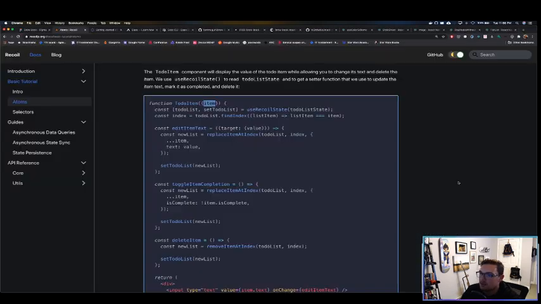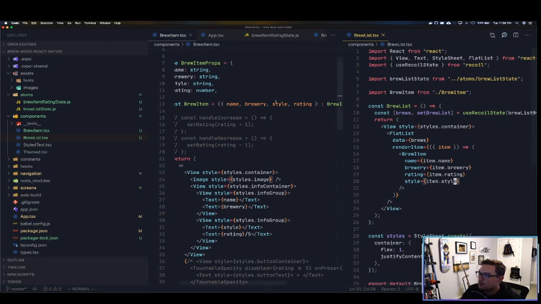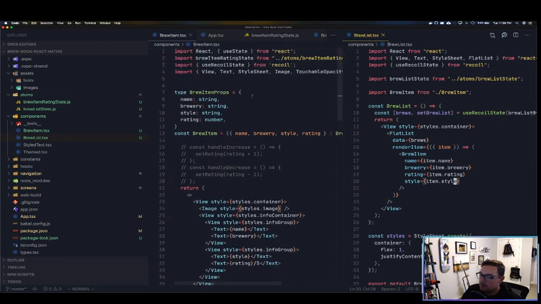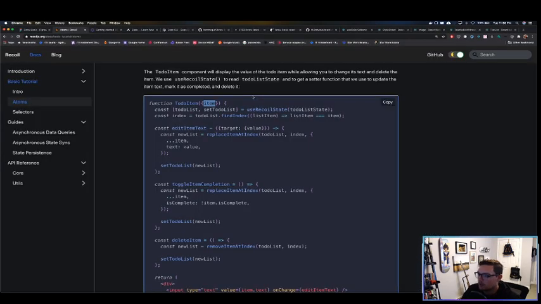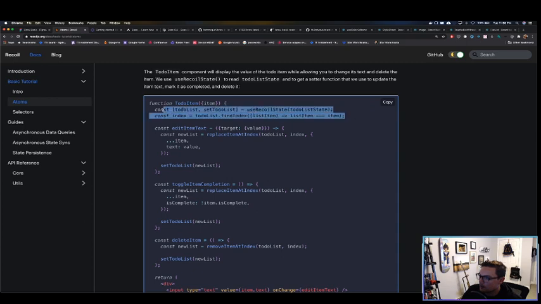So what we want to do is give each of these items some sort of unique ID, or we can make their name the ID, or their name and their brewery the ID, whatever we want to do. But for now, we'll just compare the item itself, kind of like what they're doing here. They're giving the item, they loop through the list, and they find the item. So that's what we're going to do.